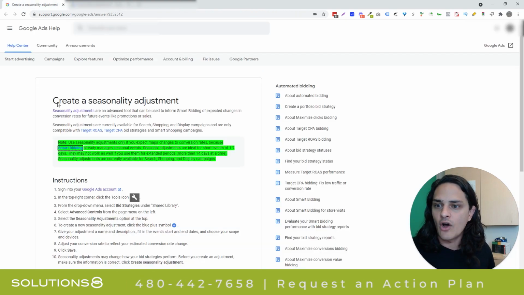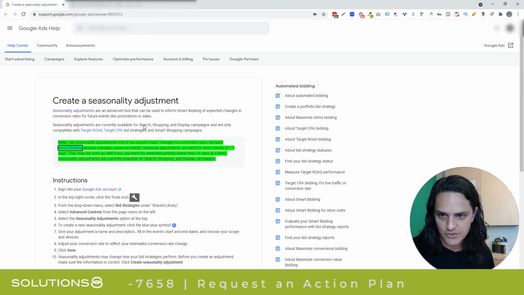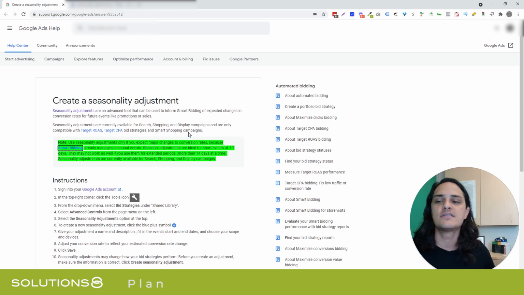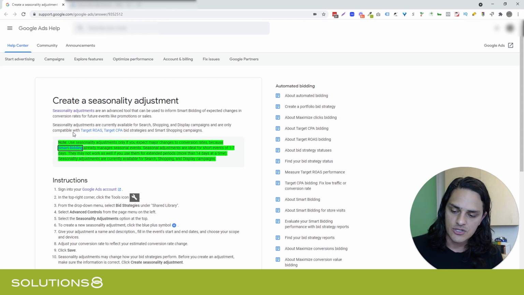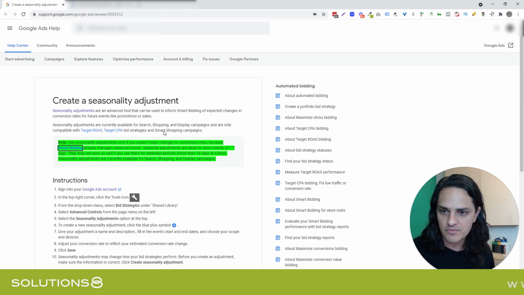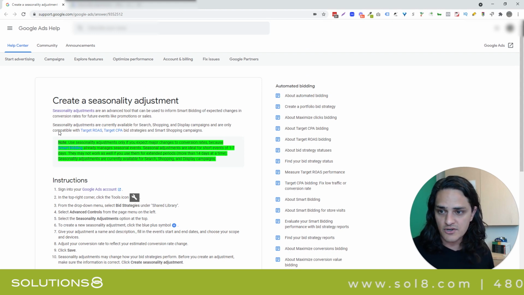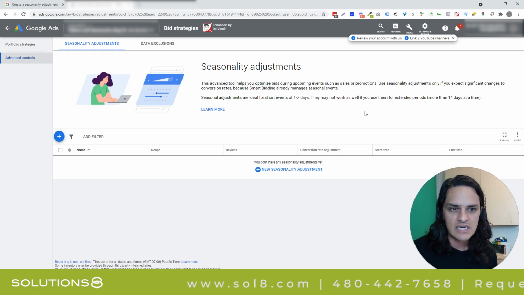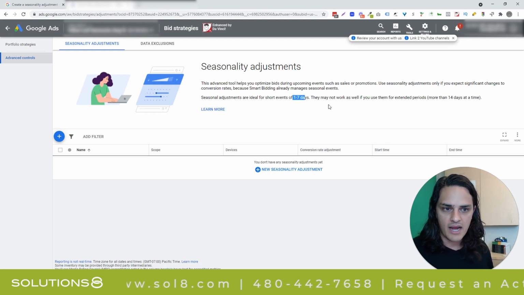Now, a couple of notes. Seasonality adjustments are currently available for search, shopping, and display campaigns and are only compatible with Target ROAS, Target CPA bid strategies, and Smart Shopping campaigns. I would anticipate this expanding because Google's expanding a lot of its tools to other bidding strategies. But at the moment, we're limited. So just FYI, the seasonality adjustment is limited based on bid strategy. If you're not using these bid strategies, then you're not going to be able to use this tool. But again, I think they're probably going to blow this up a little bit. So keep that 1 to 7 day timeline in mind.